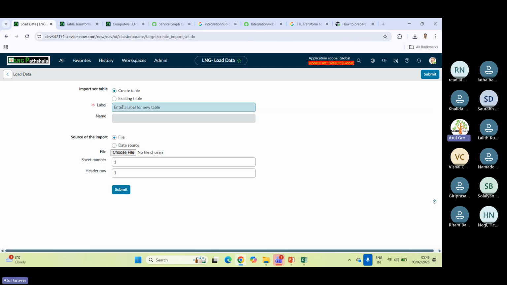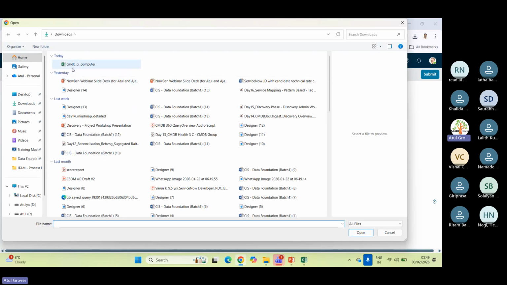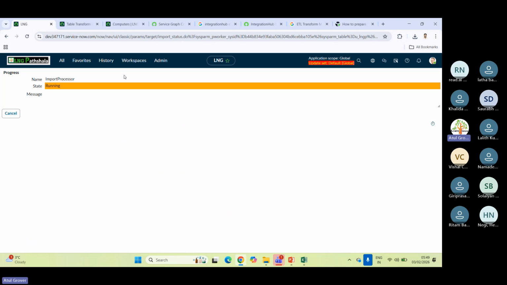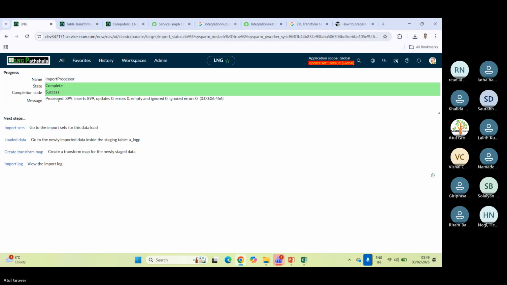Okay, create a class, LNGP. What is the file? CI computer, and start. You're loading the data now. So the data has been loaded. Okay, and now create a transform map.